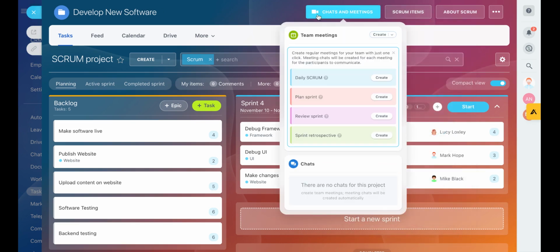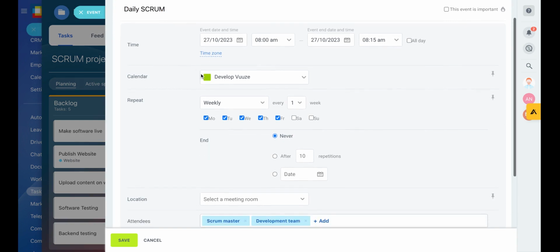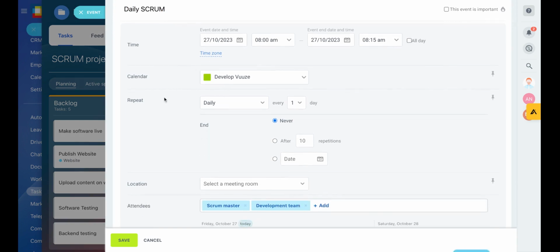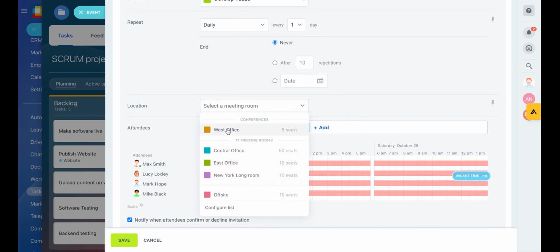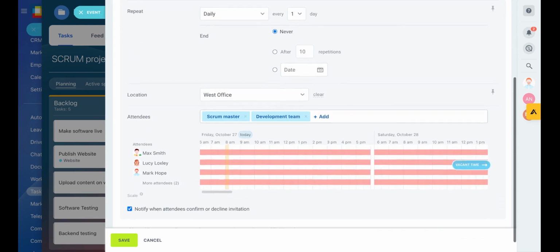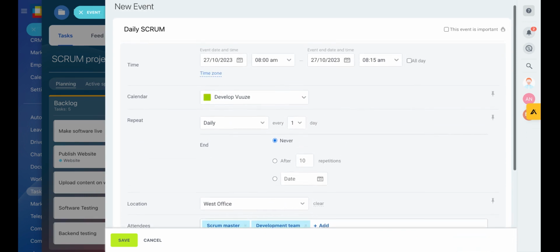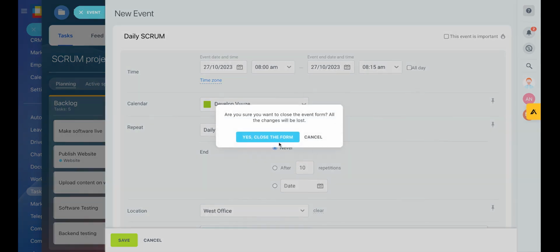And then here under chats and meetings, this is just a quick way to schedule meetings with everybody in your Scrum team. So you can have a daily Scrum meeting, which we recommend for most people using the Scrum methodology. So for this, you can make it a daily meeting from 8 to 8:15 in a certain meeting room with everybody attending. So this will just be a quick 15-minute meeting just to go over the Scrum, how everyone's doing, and what tasks they're currently working on.